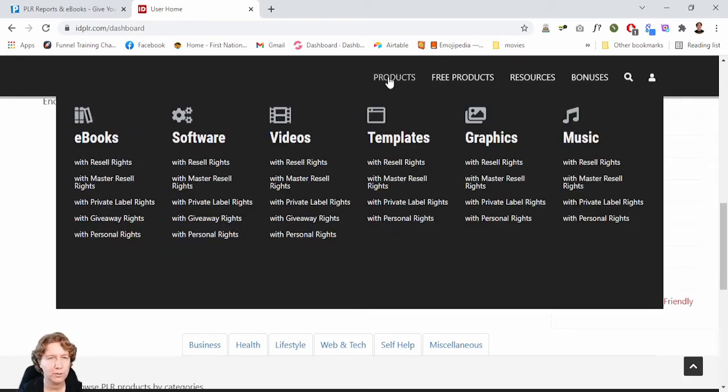We can go to the top here, products, and then go to ebooks. You will see here different licenses: resale rights, master resale rights, private label rights, and all of these. We will choose the private label rights, PLR, because this is the one that will give you the most leniency to actually change the graphics, the content, and so forth. So let's go here.